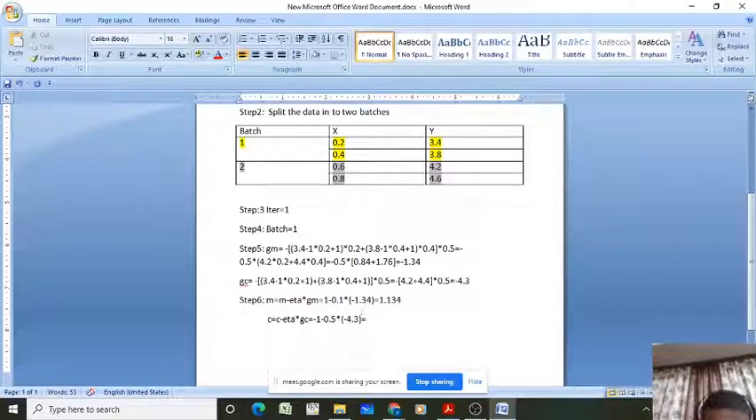So that's equal to minus 1 plus 0.5 into 4.3, which is 2.15. So that's equal to the emission value. This is 1.15. So these are the updated M and C values. Now we have to check.